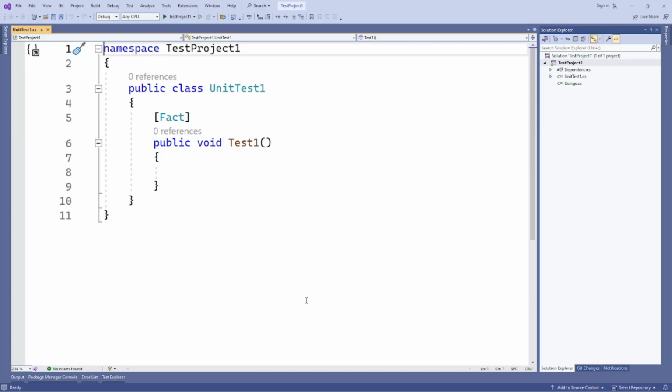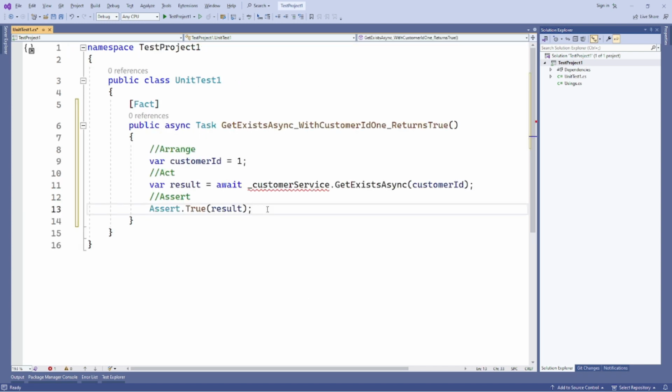Alright, once the project is created, in XUnit we use the annotation Fact to declare our test method. For demonstration purposes, I am using Assert to validate the outcome. I usually use fluent assertion because it is better to read and I like the syntax.